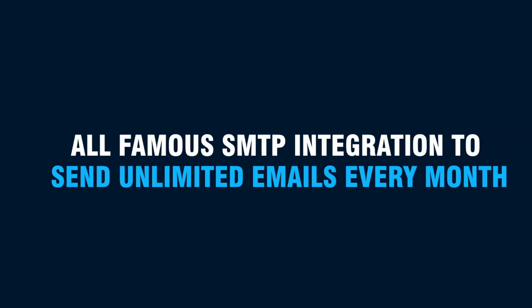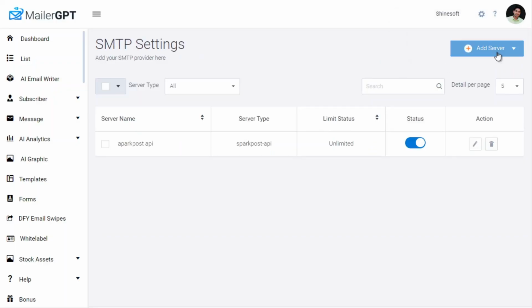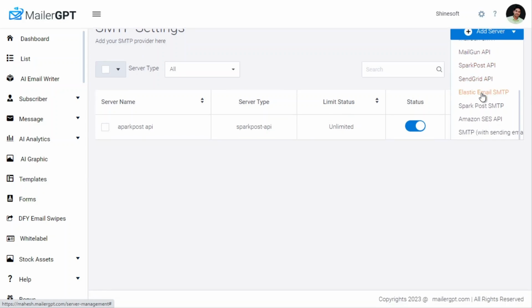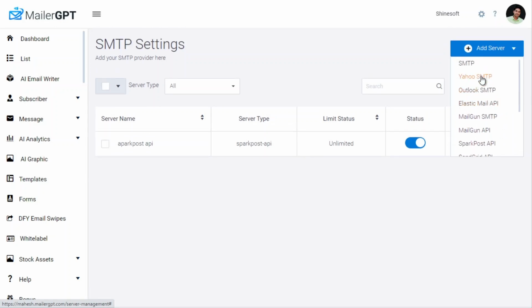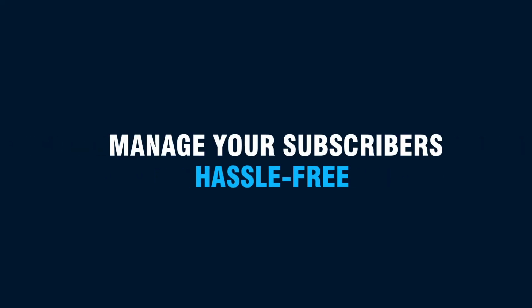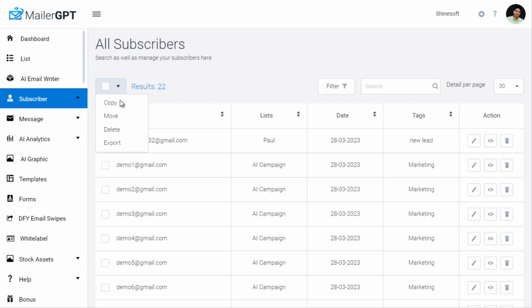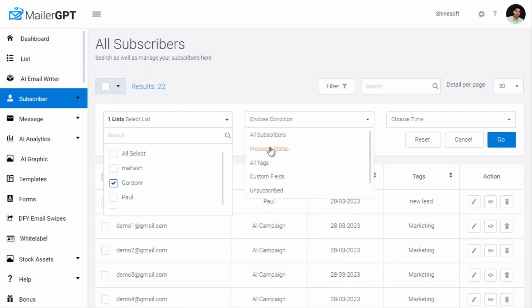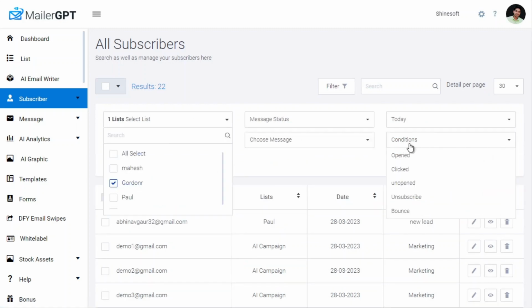All famous SMTP integrations to send unlimited emails every month. MailerGPT has all the famous SMTP integration options, or you can also set up your own SMTP within seconds to send unlimited mails every month. Manage your subscribers hassle-free. MailerGPT offers you the easiest way to find, filter, or clean your subscribers' never-ending list. Track duplicate entries and create a backup of your list in no time with it.